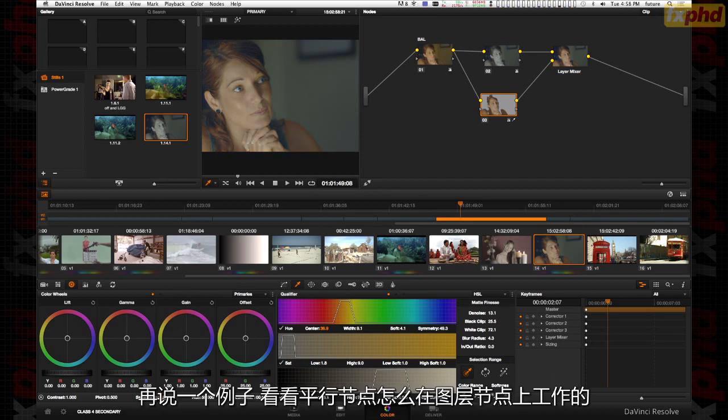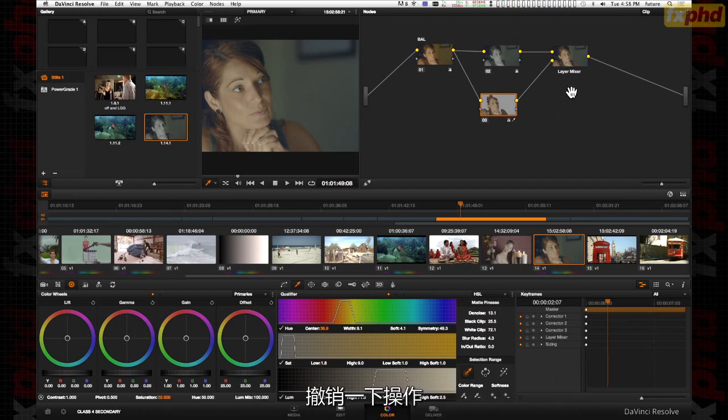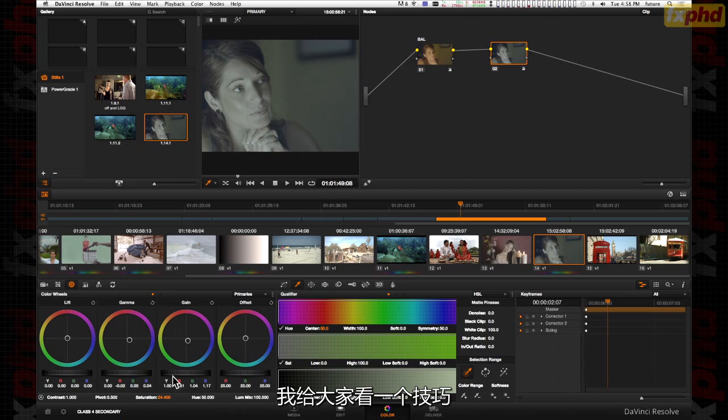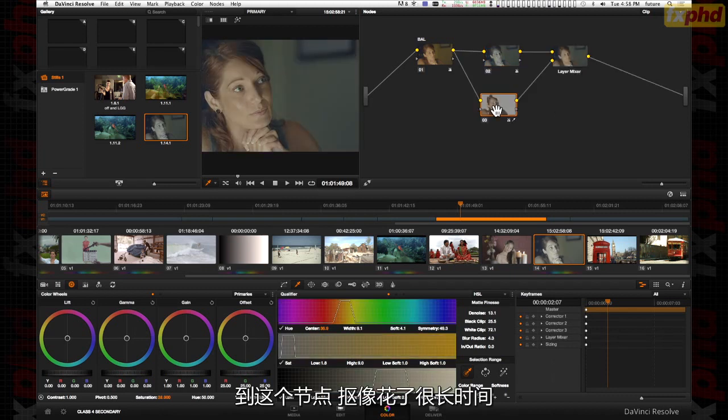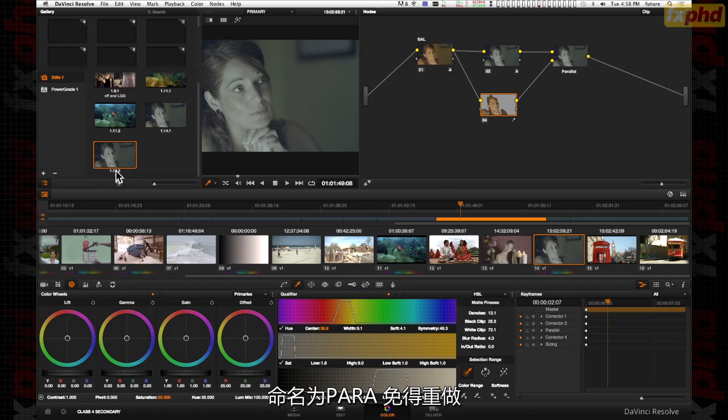Now let's give you one more example where maybe the parallel works over the layer. Let's undo this, and before we've got it there, we'll delete that. Say this is pushed. One more thing, I'm just going to show you a trick. I just thought of this. Let's undo. Go back to my hero parallel. That's where I spent a bit of time on the key. I'm going to grab that still, and I'm going to call that parallel, because this saves you redoing it again.